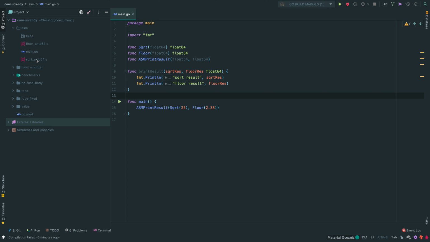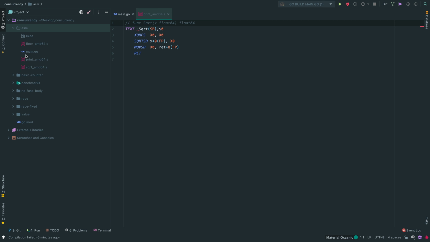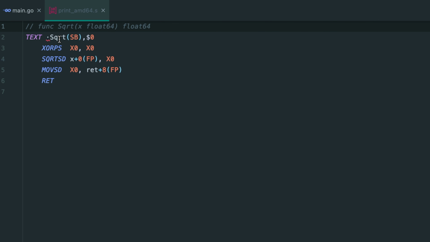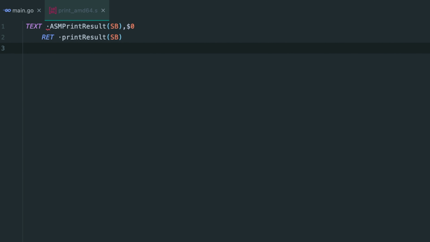So as a reference, I'm simply going to copy this sqrt underscore AMD64 file, and I'm going to paste this right here and rename this to something like print AMD64. So first of all, this one has to be called ASM print result. So let's name this one ASM print result, and then let's delete all this stuff. And now let's copy this weird dot, and let's make sure we call a function from our Go code. And that is very simple to do. All we have to do is say print result, which is that function which we declared inside our main, and let's call this one with SB. This is pretty much it, how you call a Go function from Go ASM.